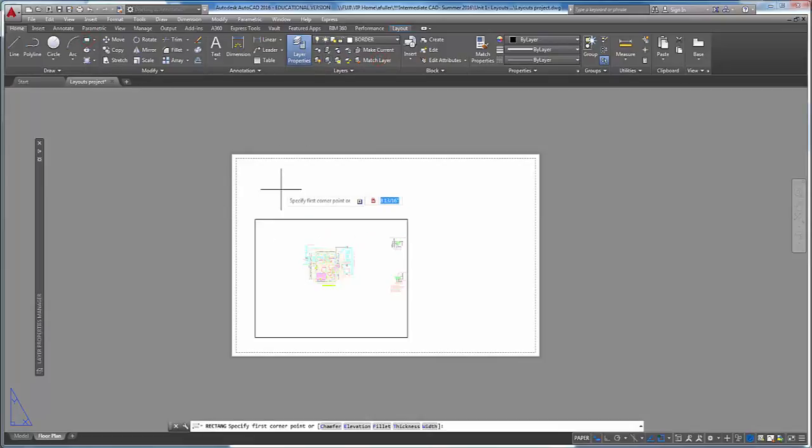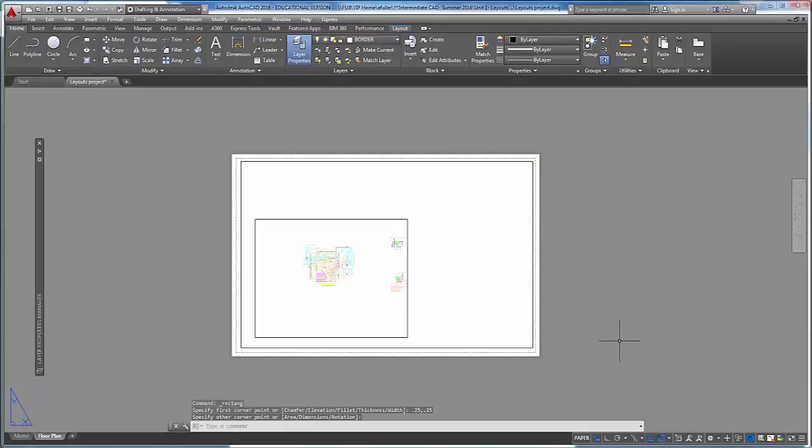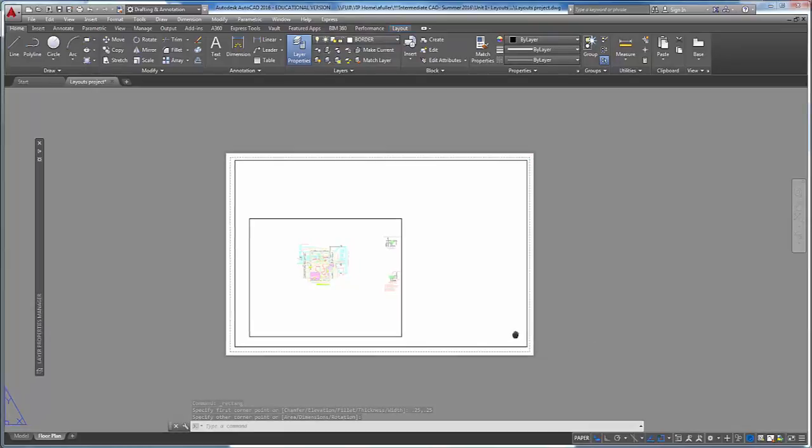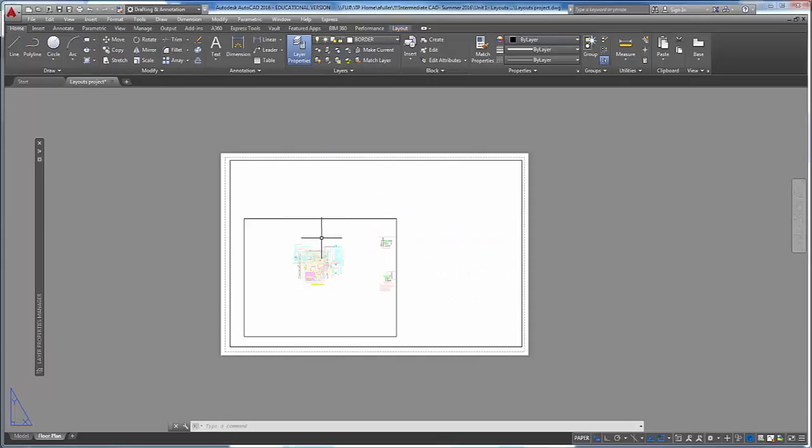Start at 0.25, comma 0.25, and it was 16 by 10, or you could just eyeball it, as long as it's inside those margins. I don't really care what size your border is, just as long as it's inside of there. The next thing that we need to do is use the Design Center to go get that title block that we just created. In this project, which title block are we going to use? Architect. Yes, the architectural title block.